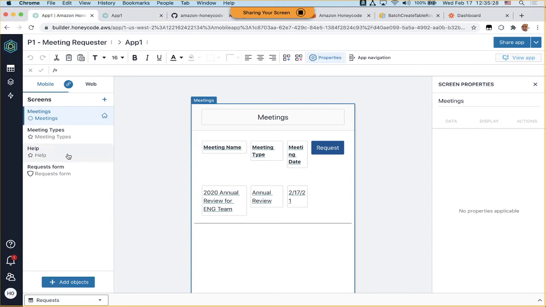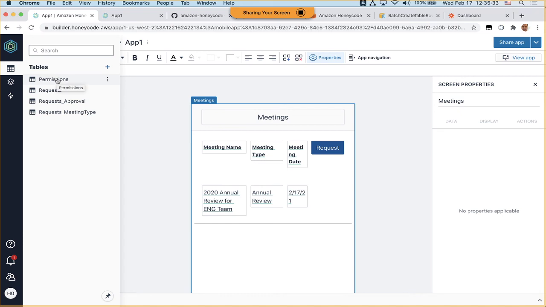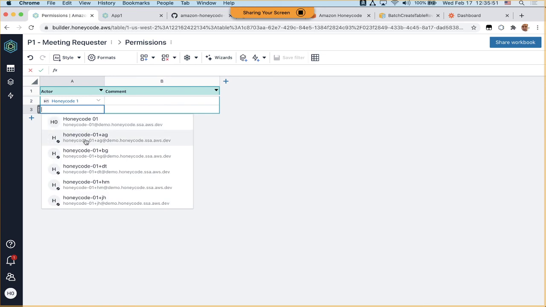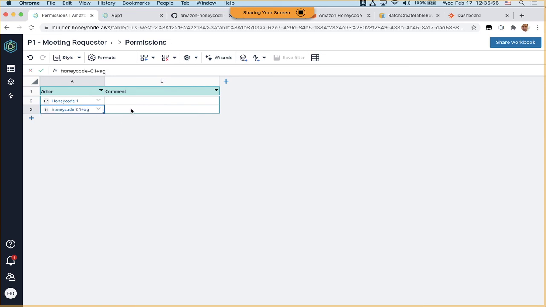And so the way to do that is very, very simple. I create a separate table within this particular team, within this particular workbook. Within the meeting requester, I create another table called permissions, and I simply list who can have permissions. Let's say I'm user Honeycode number 1, but I want to make user Honeycode 1 AG, which is Amari, also be able to be an administrator, and I'm going to take myself away from here, so I'm no longer administrator.